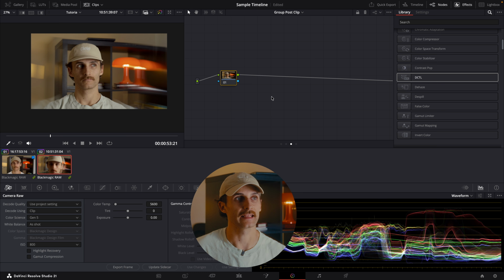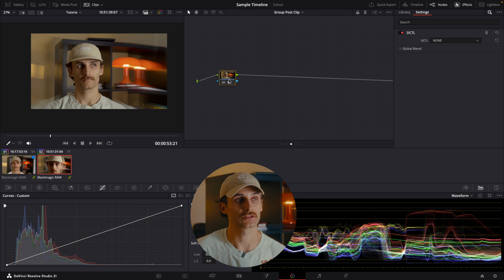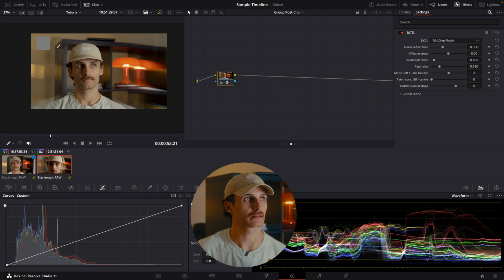So what we're going to do here is we're going to be working in our custom curves tab. I want to first drag and drop the DCTL effect into this node, and like I said, go download my free DCTL for your mid-gray finder. It's going to allow you to find out where mid-gray is for DaVinci Intermediate. And spoiler alert, it's at 0.336. So we're just going to type that in here. So 0.336. As you can see, we have this lovely little gray square that pops up here. You can choose where you want it to be located.